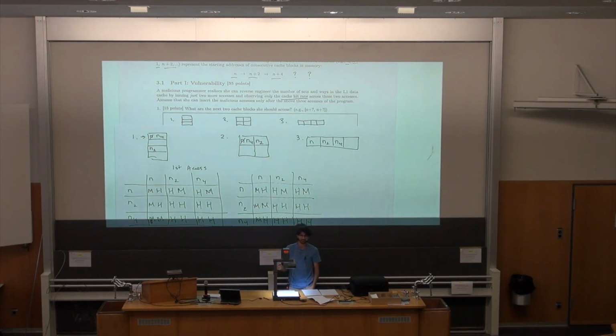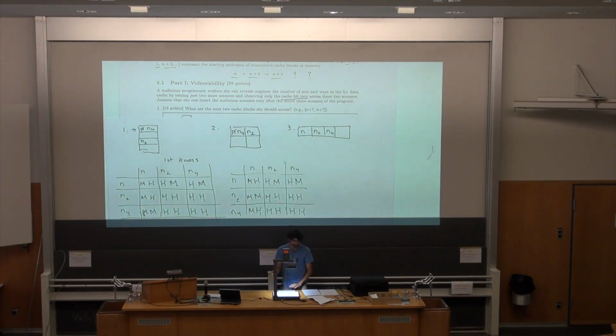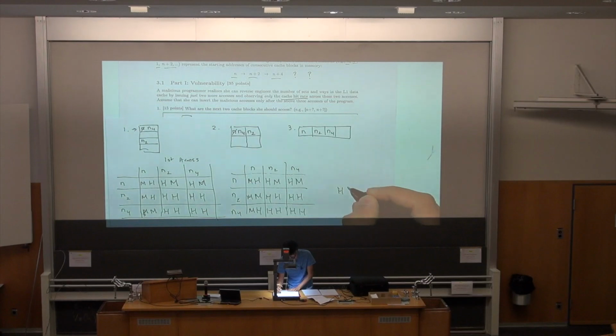And for the third cache configuration, it's actually much easier because all three of these are already in the cache. So no matter which configuration we do, it'll be a hit and a hit, right? Because no matter which ones you access, they're already there. Okay, so based on all these different possibilities, we can find one access pattern that will let us differentiate these three cases, right?